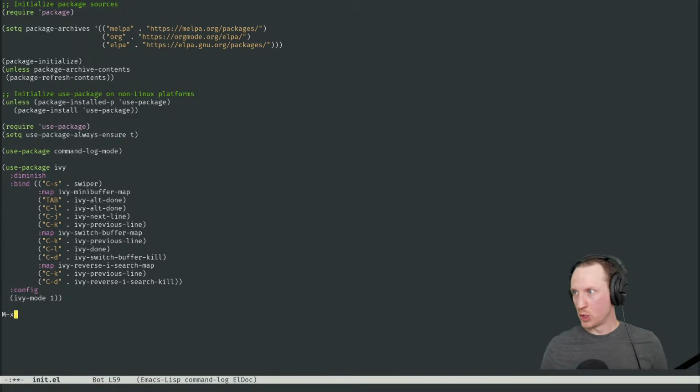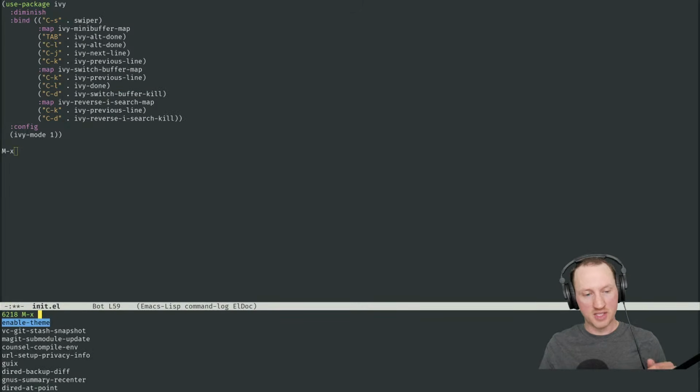M-X. So, hey Alex. M-X is a command binding name, but it has special significance in Emacs because this is the main way that you would run an interactive command in Emacs. The M stands for meta, but that actually maps to the Alt key on most keyboards. I don't really know what other keyboards might map it to, but for me and for the majority of people I've heard of, it's Alt. So if I press Alt X, we get this list now.